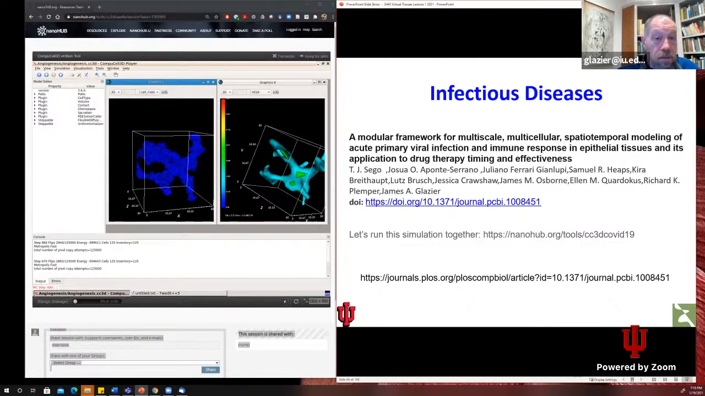Like the work Paul's been doing, it turned into a rather large-scale collaboration. TJ, you recognize Josh is on the call. Juliana is on the call. Lutz Brusch is the person who developed Morpheus in Germany. We're working with him. Jessica and James Osborne are the people who developed the Chaste software package in Melbourne, Australia. Ellen Quardakis is an experimental biologist here at IU. Richard Plemper is a drug developer, develops antivirals a little bit like remdesivir at Georgia State University, and that's me.